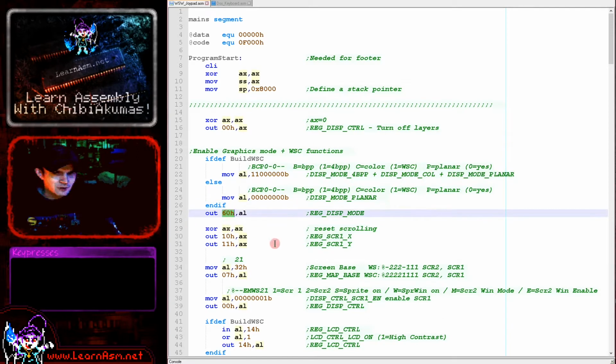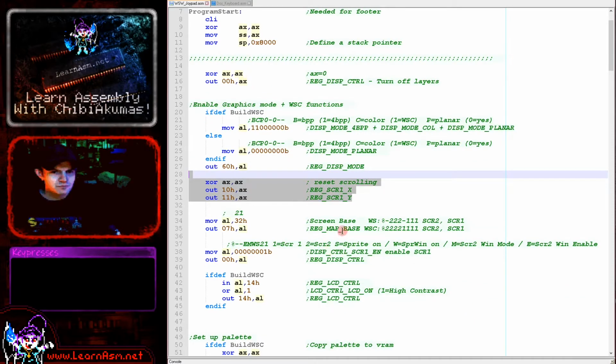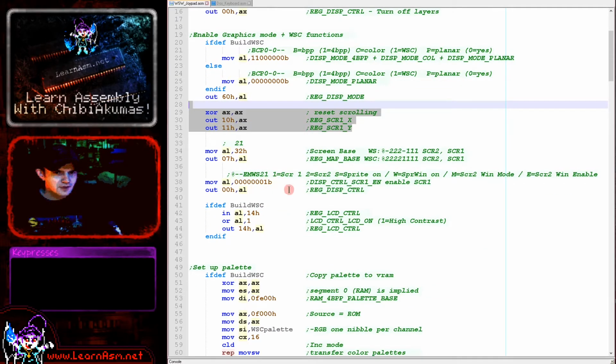And then we are outing that to port 60, which selects the screen mode. And then we're just resetting the scrolling position of the tile map here, so we're zeroing that. And then what we're doing next is we're defining the screen base here. We're setting up the screen base for our tile map here, and then we are turning the screen on here.